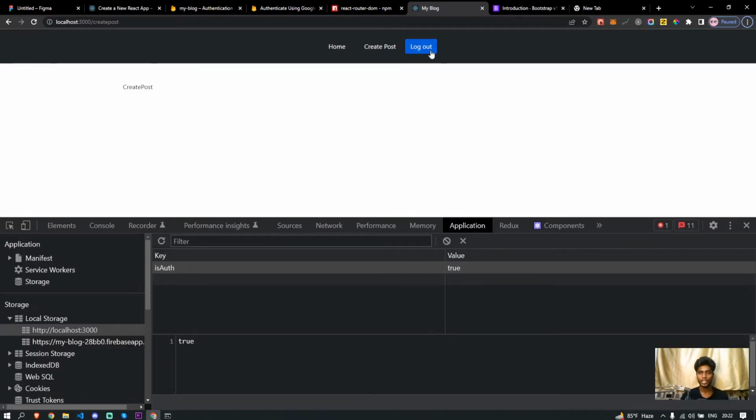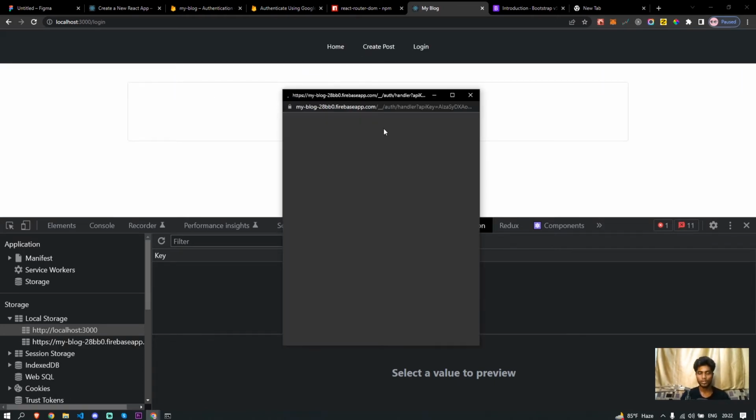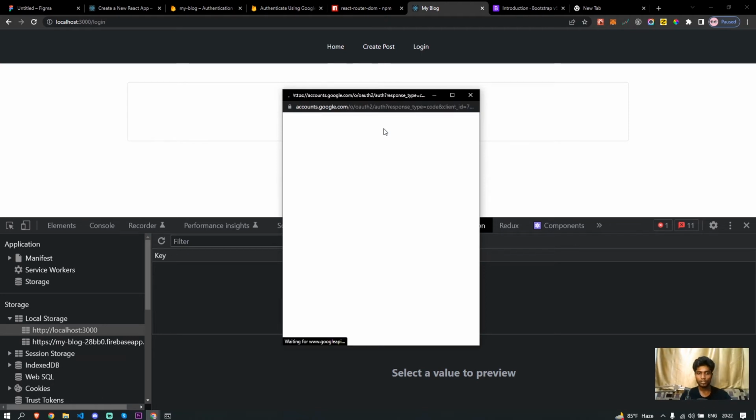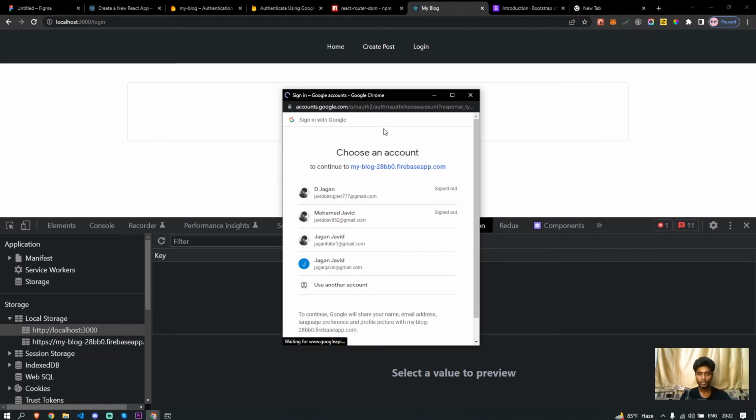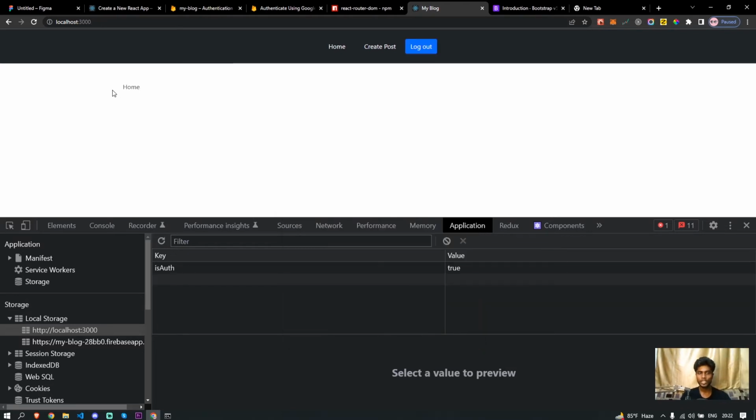Coming back here, if I click this, now you see it redirects me to the login page. You see how cool it is, it's actually working. If I try to log in the user again with Google, it's going to take me to the home page, right? Now you see this takes me to the home page, and also we set isAuth equal to true. When I log out, it's going to clear from here.